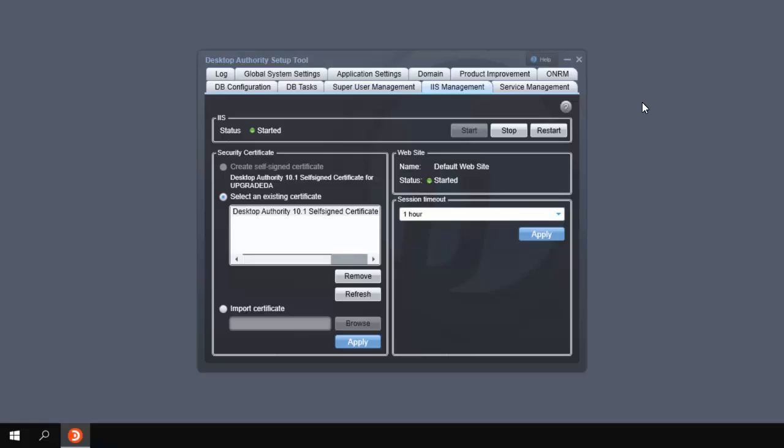The IIS Management tab shows the status of IIS. Here you can start, stop, or restart IIS by clicking the respective buttons. You can also create or change the security certificate used for the Desktop Authority console website. Upon installation of Desktop Authority, a self-signed certificate is automatically created. However, on this tab, you can create a new self-signed certificate if you feel that the security model has been compromised in some way.